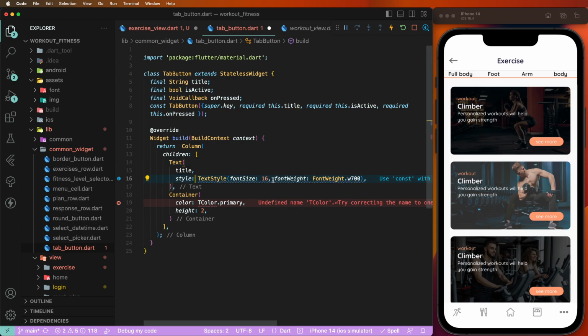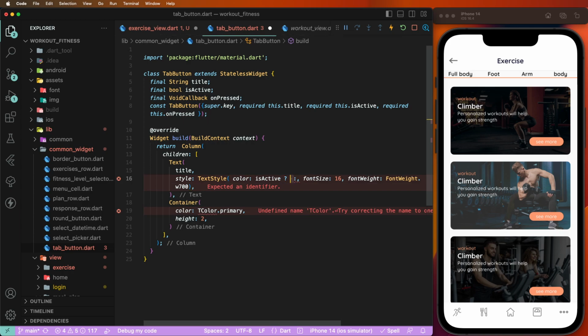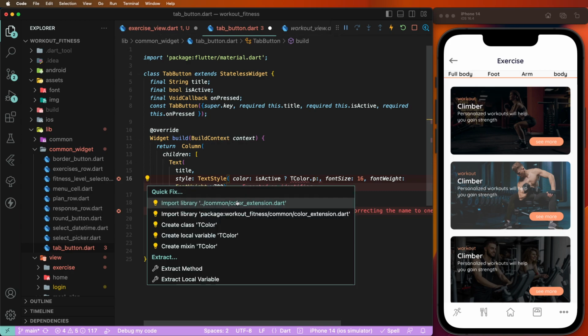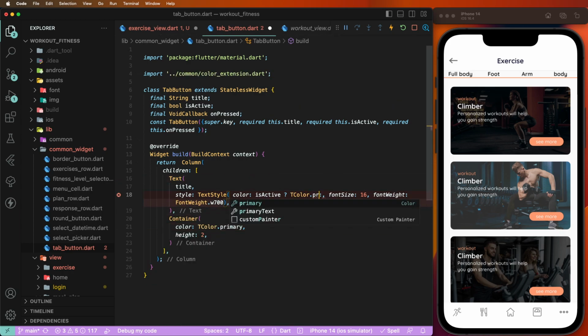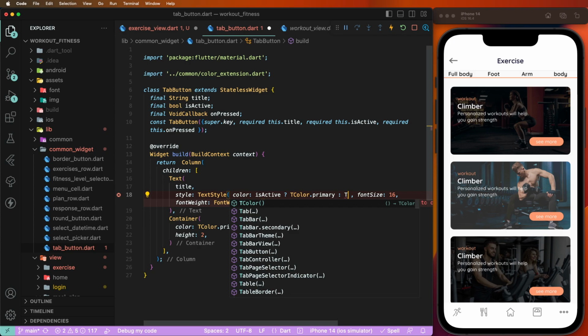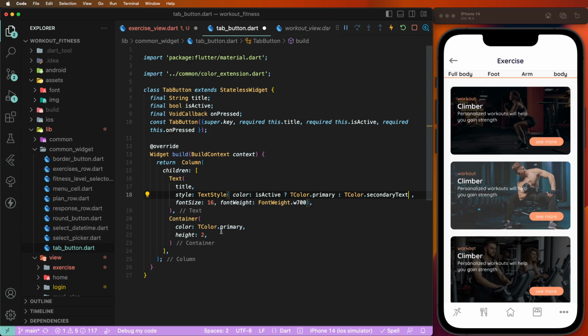And now we need to set the font colors. If active, set the color, write down active, then we need to set the color primary. First of all, we need to import these color extensions, then after we write down the color secondary text here. And then after same as that, we need to pass and give the colors.